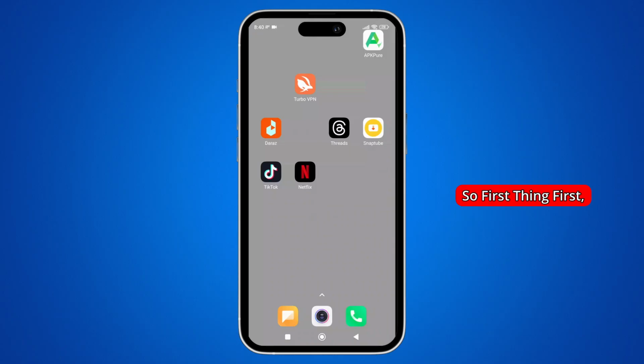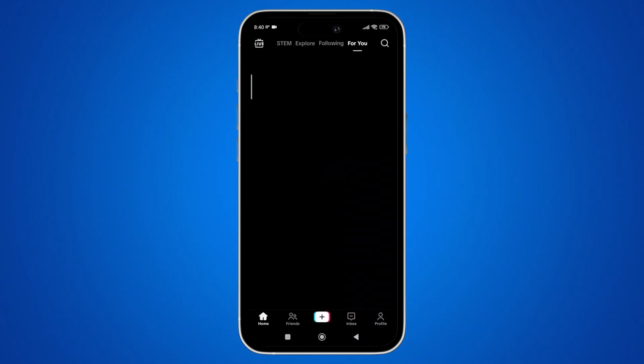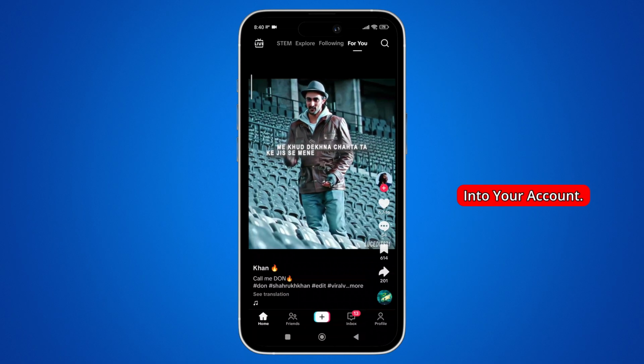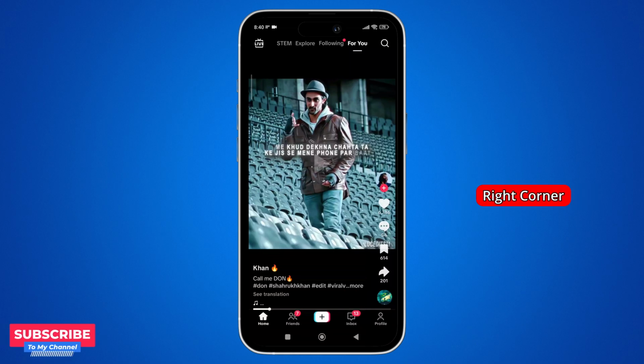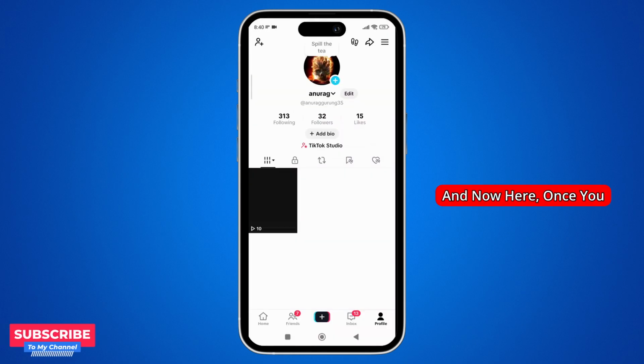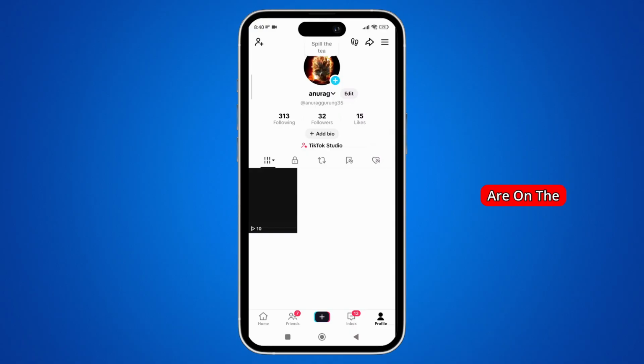So first thing first, open the TikTok app on your phone and make sure that you're logged in to your account. And now here, once you're inside the app, simply tap on the profile icon shown in the bottom right corner of the screen. And now here, once you are on the profile section, simply tap on the edit button which can be seen at the top of the screen. So simply tap on it.